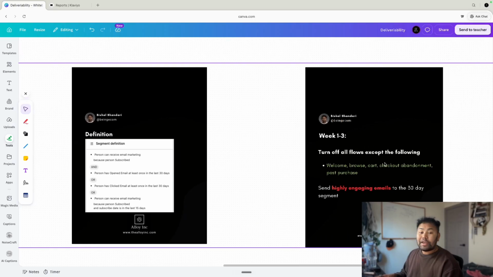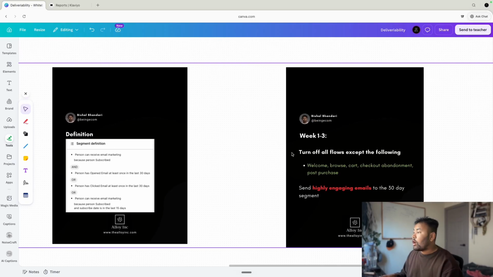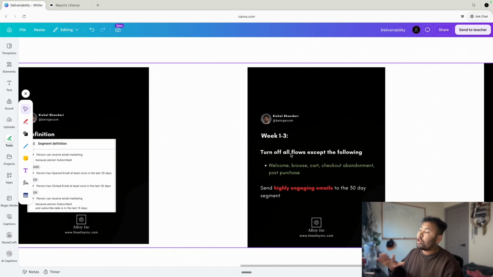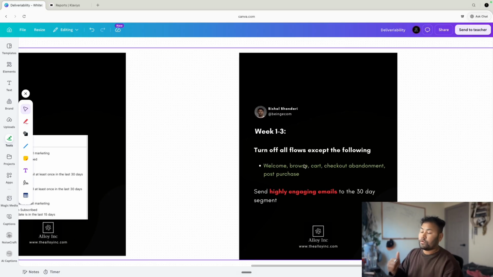Now, what you have to do in terms of flows. On week 1 to 3, you have to turn off all the flows except the following. The main flows: welcome, browse, cart, checkout, and post purchase. Send highly engaging emails to the 30-day segment. Those are the things. As I said, highly engaging emails in terms of campaigns to the 30-day segment, and turn off any flows except these, because we know any email sent through these flows is a high opener.